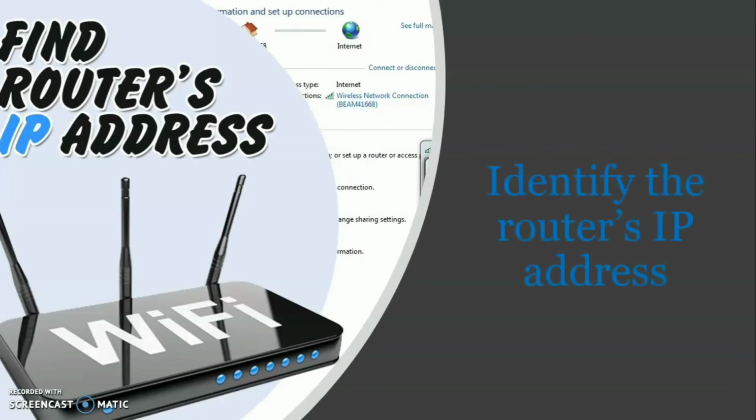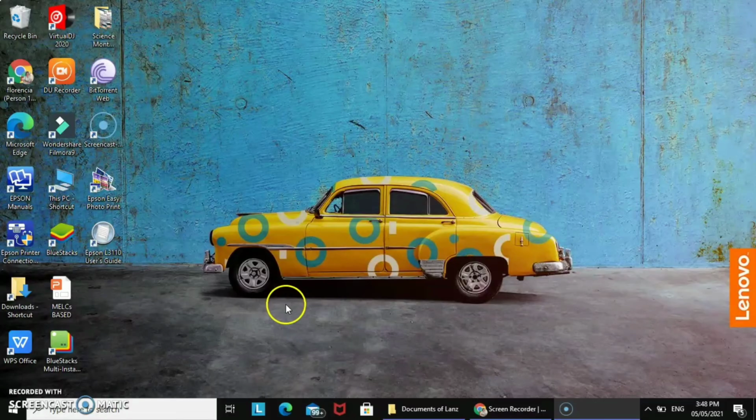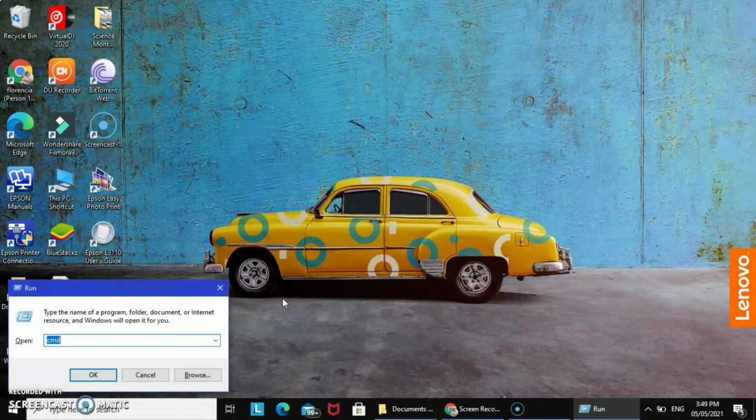The fourth step is to identify the router's IP address. To identify the router's IP address, you need first to access the command prompt. For you to access the command prompt, you can press the Windows button and R button simultaneously. Type CMD and hit enter.